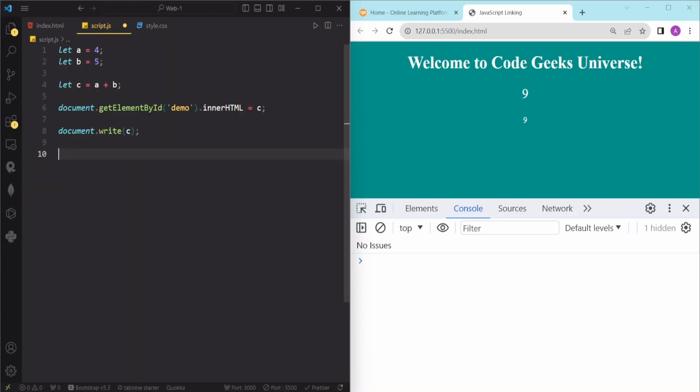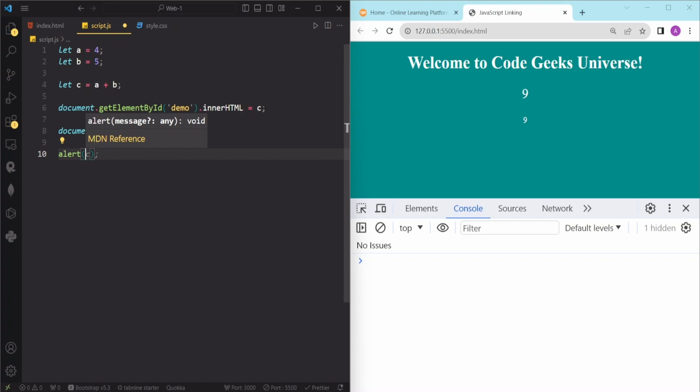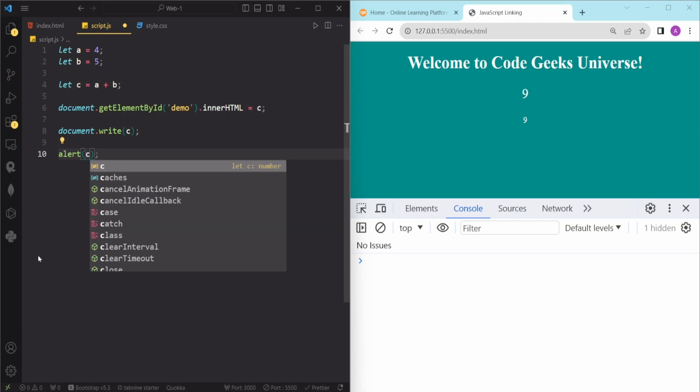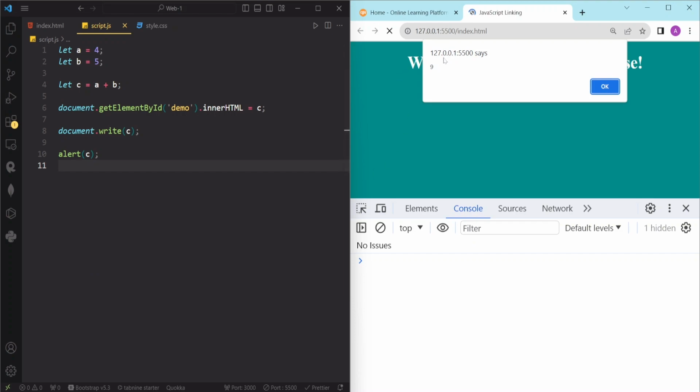And the third way is by simply using the alert function, and you can write the name of the variable that we want to output, which is C. After this, just press Ctrl plus S, then you can see this window in which we have this output which is 9, which is the result of this.